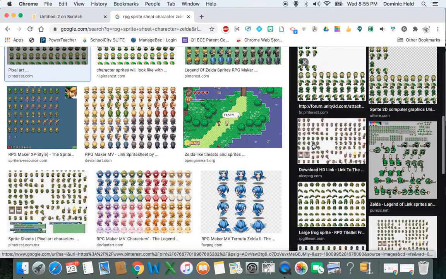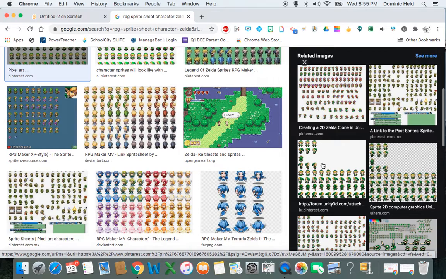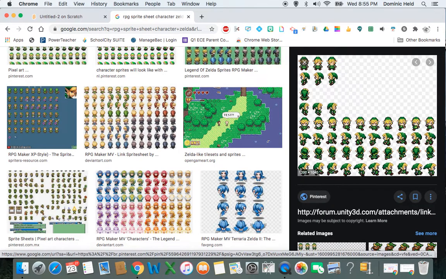Especially if you're in my class, because that's what I'm looking for. And you want one that doesn't have a background built in. And this one does not appear to be that. And this actually is exactly the sprite sheet that my student was using in class today, which is awesome. So I was able to find it pretty quickly.